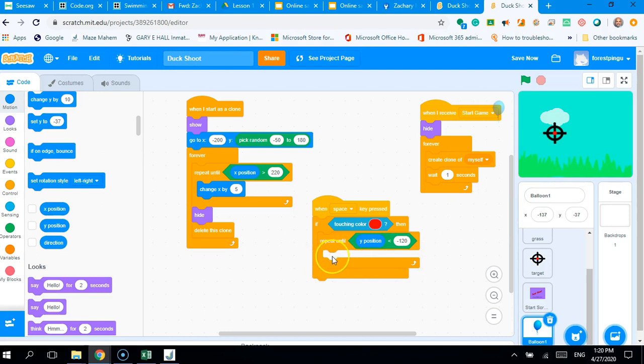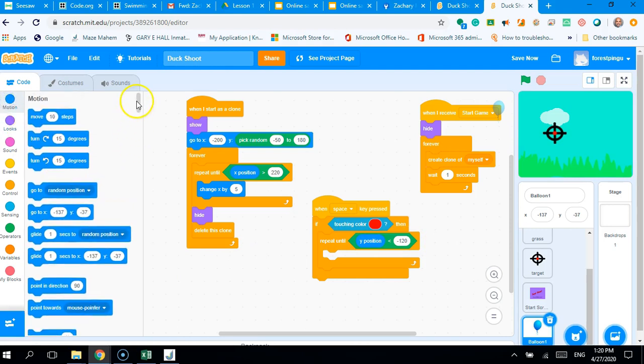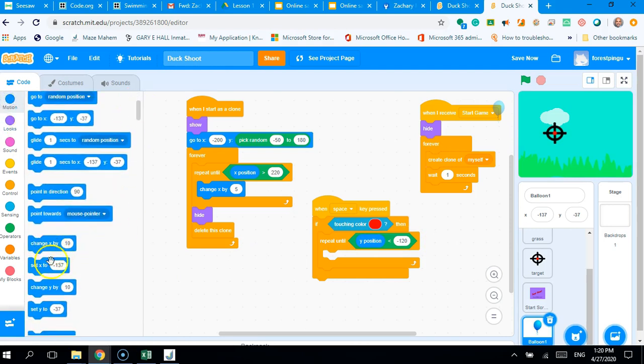So our repeat will be change Y each time. So we're going to be minusing Y each time. So minus 10, minus 20, minus 30, 40. So we move down until it gets less than minus 120. So we will need, in the motion, the change Y block. So there's the change Y block, and we are taking 10 off this time, so we'll need minus 10, and we put that into the mouth of the repeat until. So basically here it will say repeat taking 10 off until it gets less than minus 120.